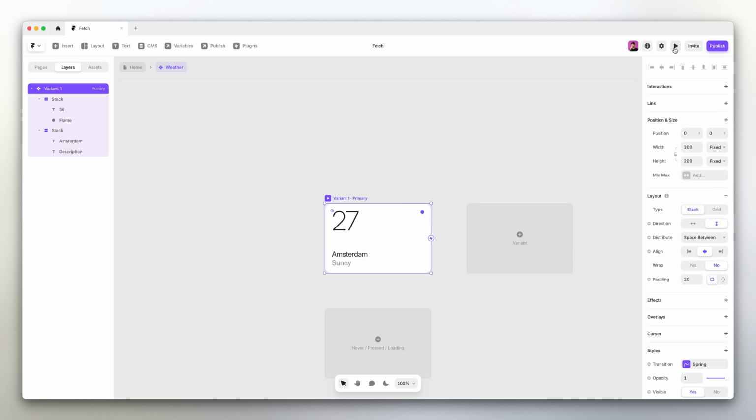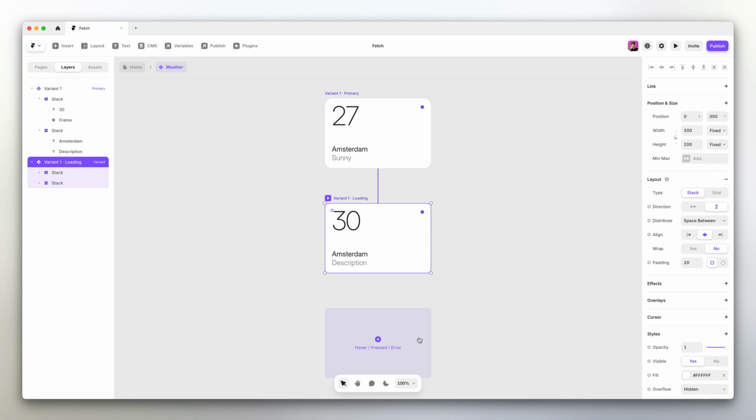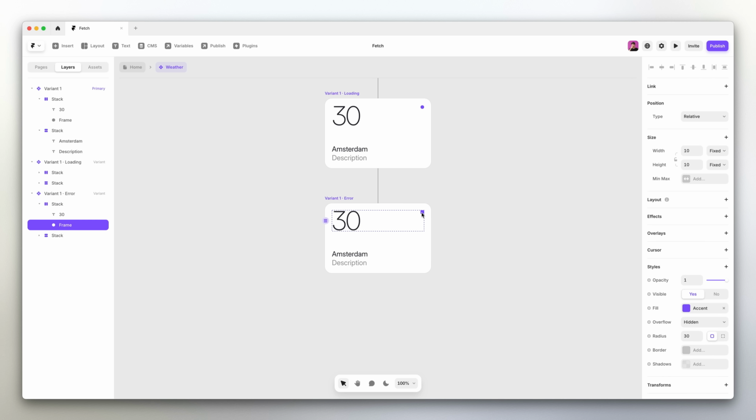This is great for simple fetches, but with components, we now give you the ability to have more control over what that loading state looks like. We can do this by declaring a loading variant. This is a special type of variant that only shows up once you've used a fetch in your component. Once we have that added, we can also add an error variant. These are automatically set up to show while a fetch is loading and when a fetch fails.